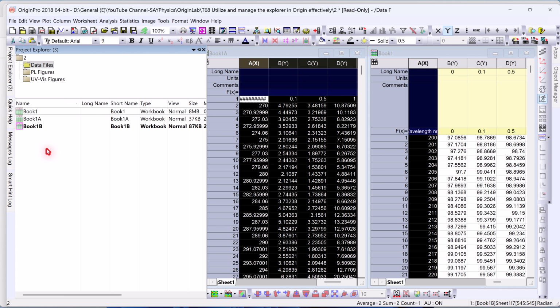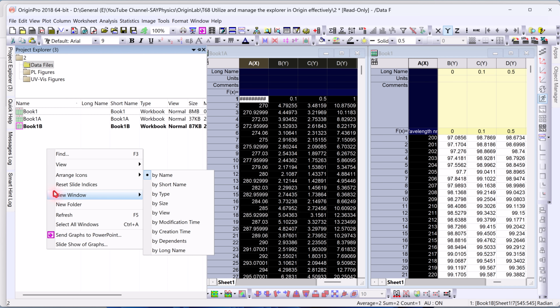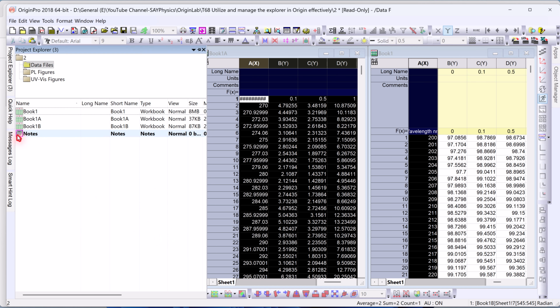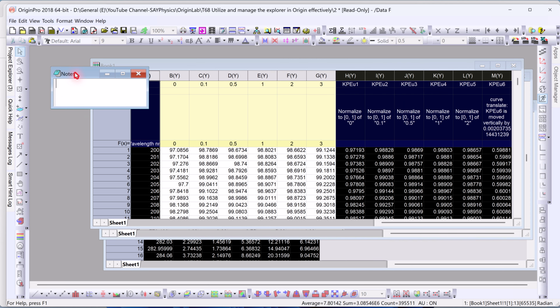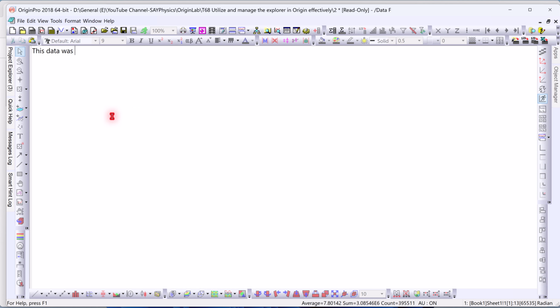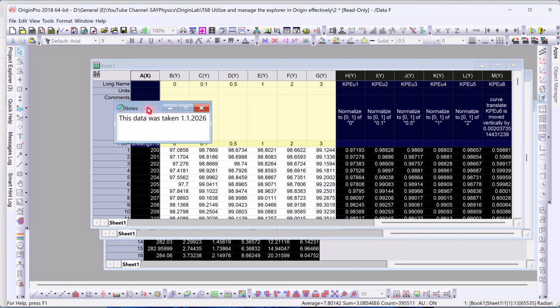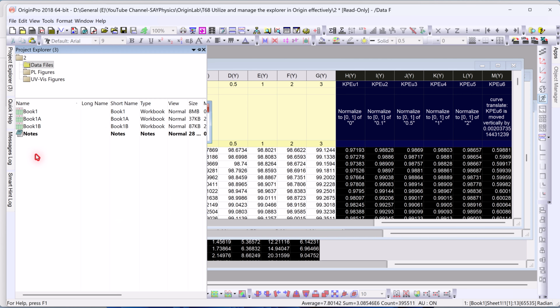Now let's look at an additional feature. You can also add notes to your project. Click Notes. It has a different icon. You can write details such as when the data was collected. This acts as a reference note within your project. It helps you remember important details about your data.